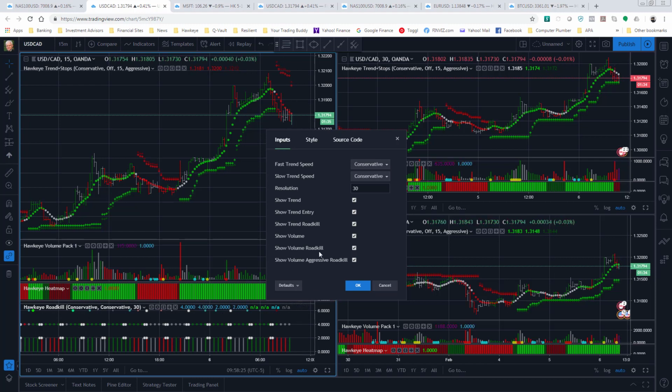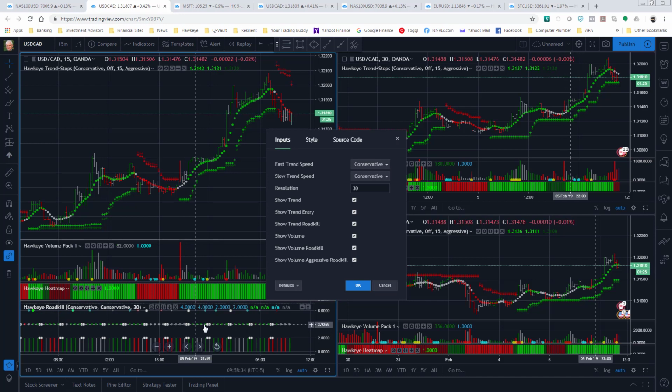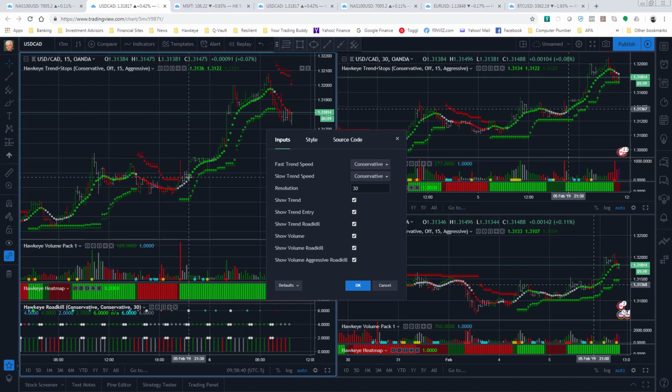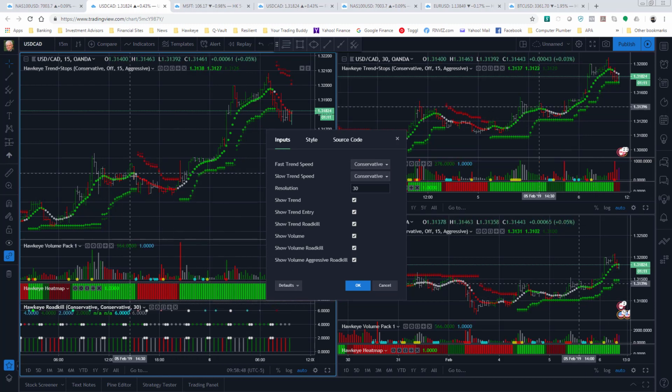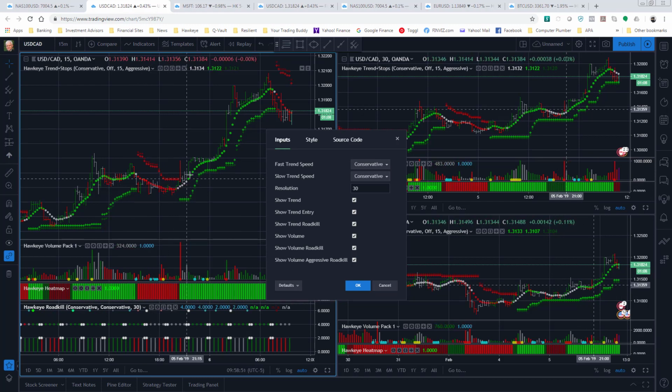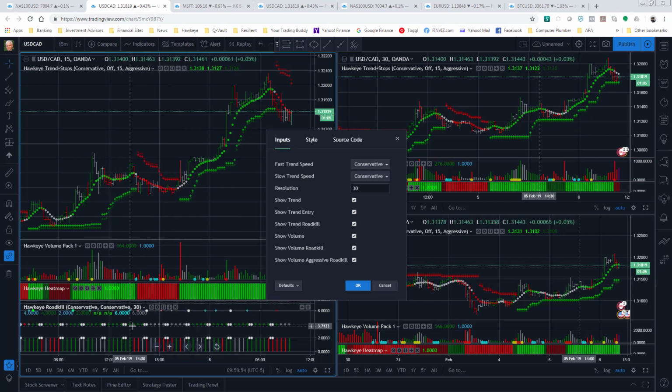There are 4 different signals that are given by the roadkill. The trend entry shows you at the very first time when the second time frame trend comes into alignment with the first time frame trend. The trend roadkill is a signal that shows you when the first time frame trend goes out of trend and then back into trend while the second time frame continues a trend direction. Right here there are no conditions that meet that because you can see the second time frame went out of trend also. So right now there are no trend roadkills.